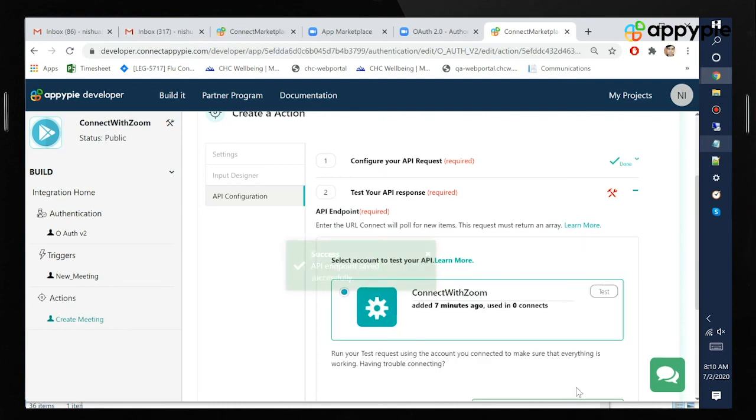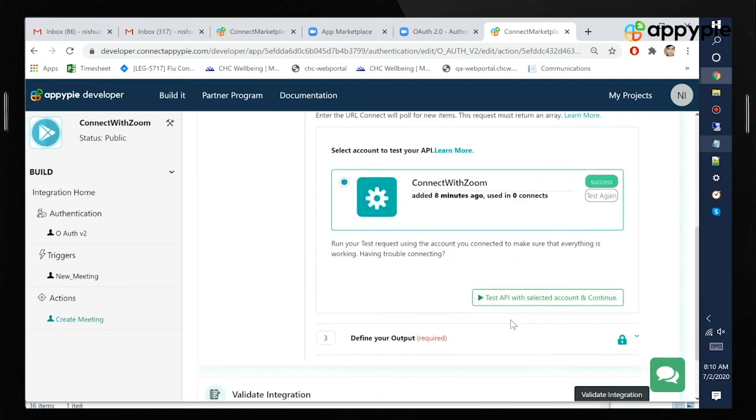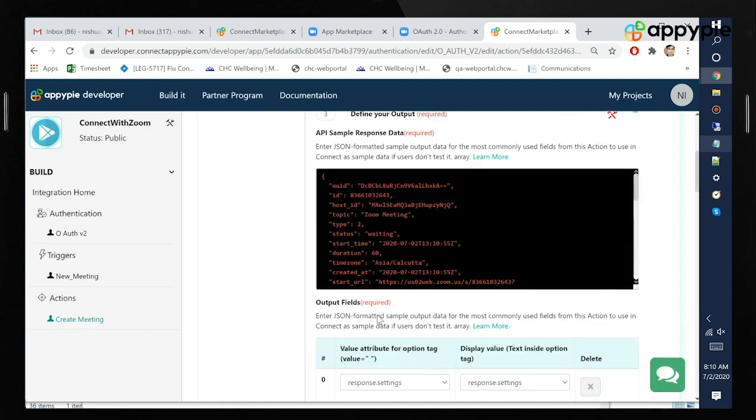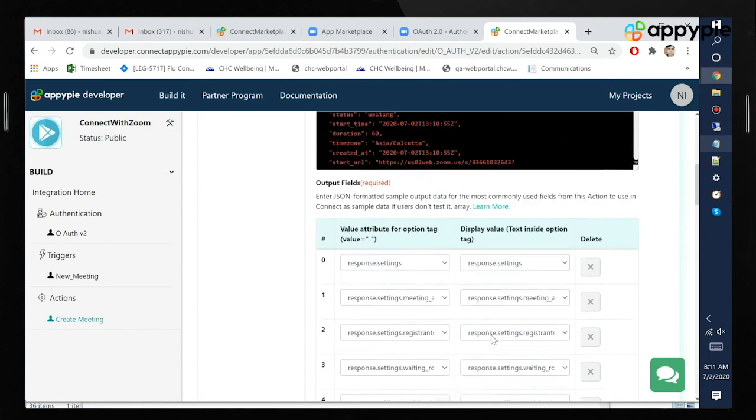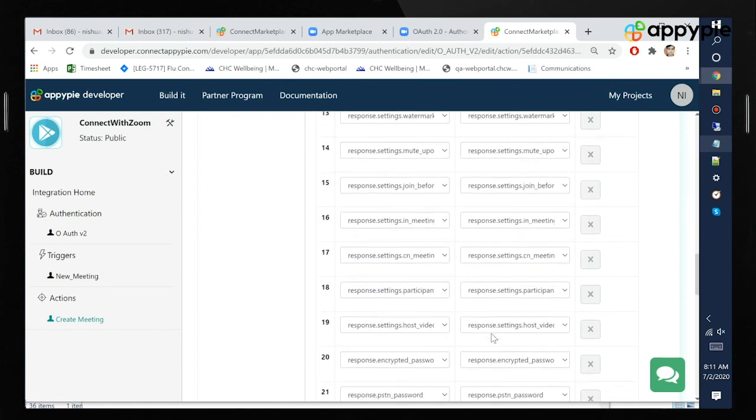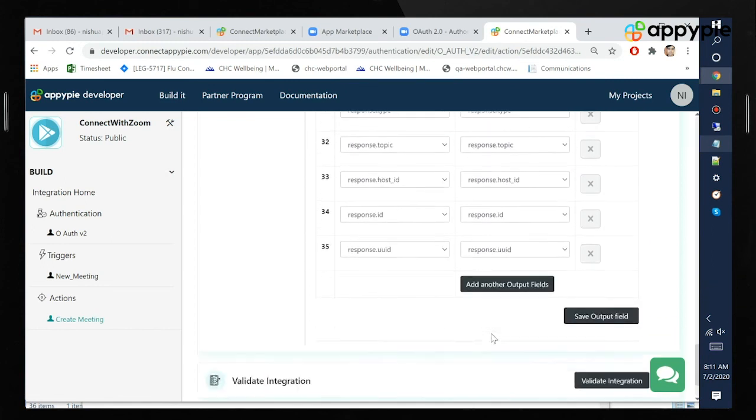After this, test your API response and click the Test button under API endpoint. Once the success report is shown, then click Test API with selected account and continue. Now, define your output. The Connect will show all the data received via API. You can remove the output fields which are not required and click Save Output Field.